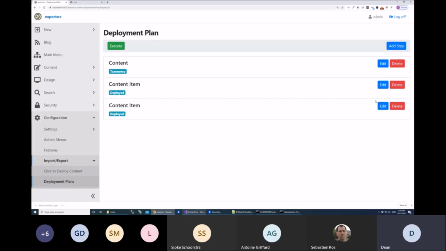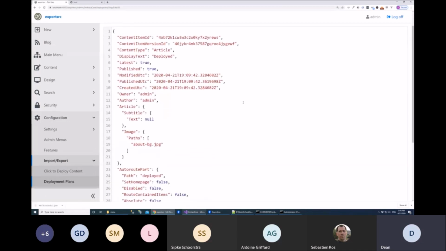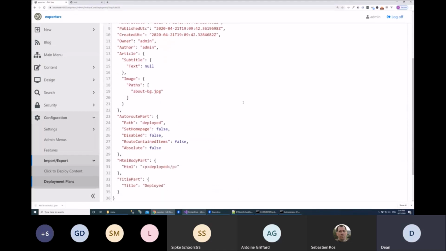So we now have a content item step in here, which has been added automatically. And if you edit it, you can see the content item is being put in there directly for you.